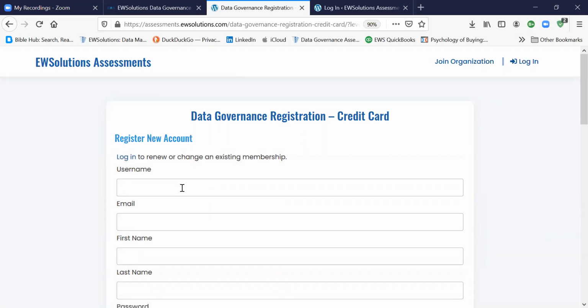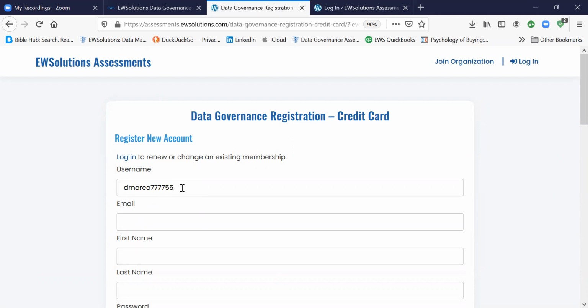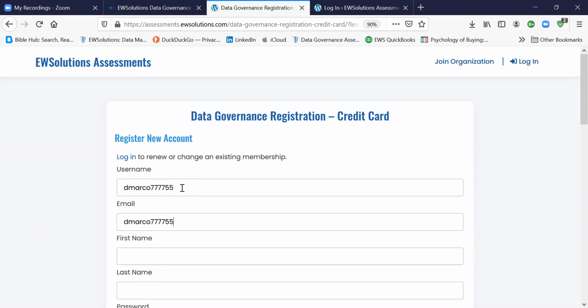I'm going to put in here the username for the project manager. This is the project manager that we're putting in. So let's get it right. In this case, I'm going to use a username of DMarco, and I'm going to make it the same as the Gmail account I created. So we're going to have a bunch of 7s and a couple of 5s. That particular email address is dmarco777755@gmail.com. I got to make sure I get this right. In one of the times I tried to shoot this demo, I didn't quite get the name correct. All right.